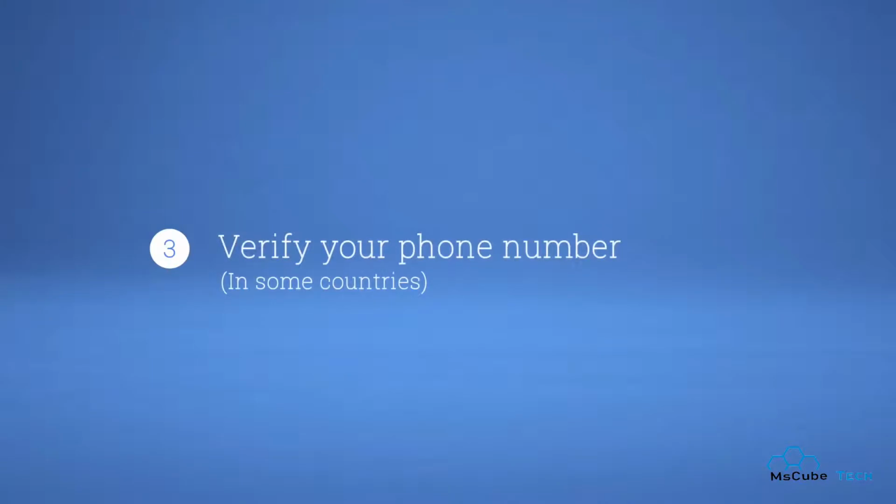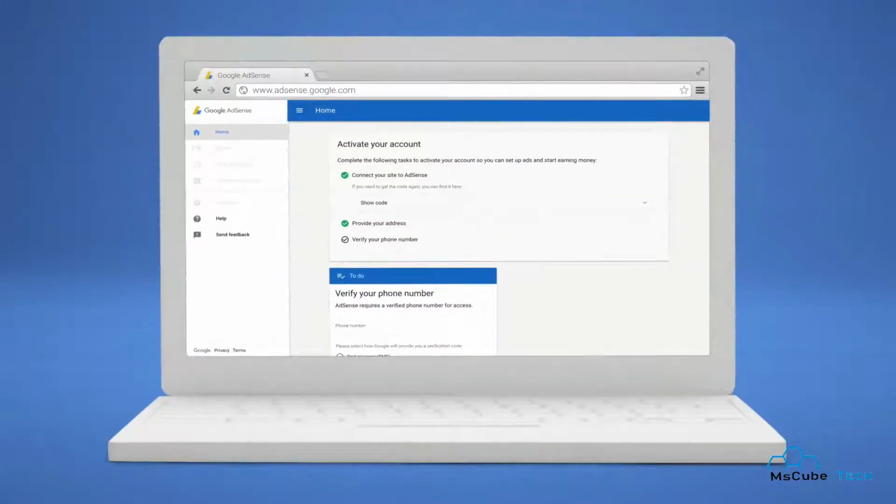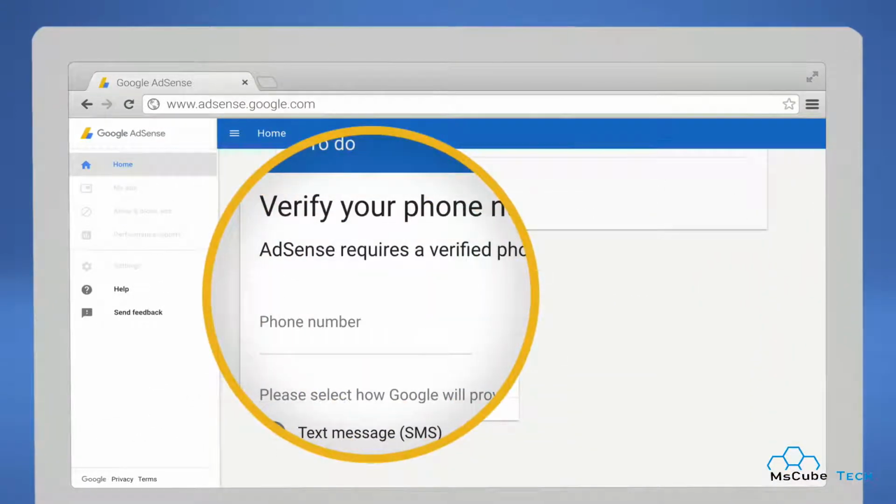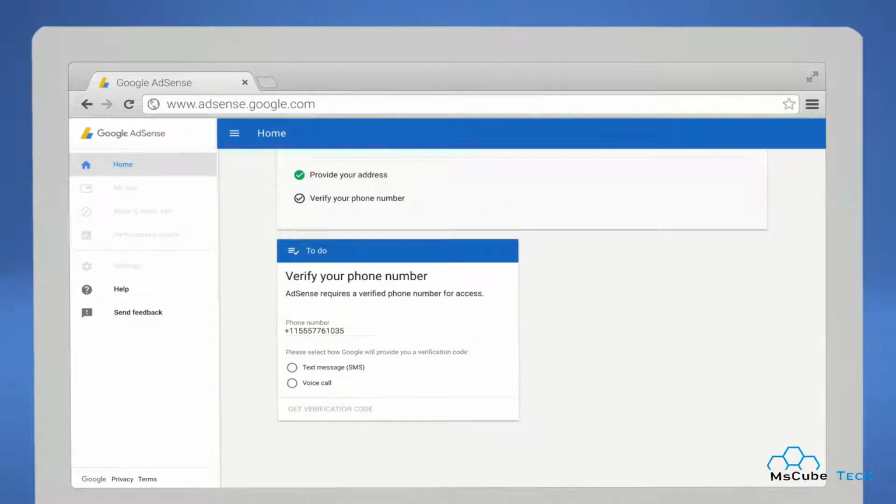Third, verify your phone number. Phone number verification is not required in all countries, but if it's required for you, you'll see a prompt on your AdSense homepage. Enter the phone number you want to verify here. If you've previously verified a phone number for Google, you'll see your number listed in the phone number field. You can choose to use this phone number for AdSense and skip the rest of the phone verification process.